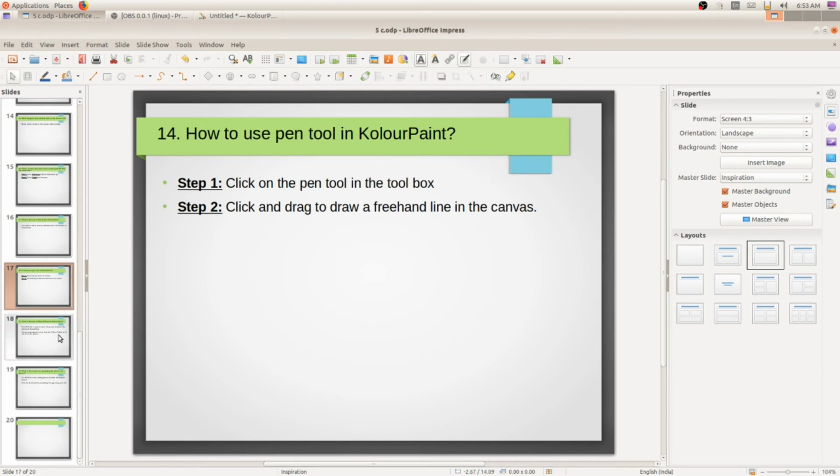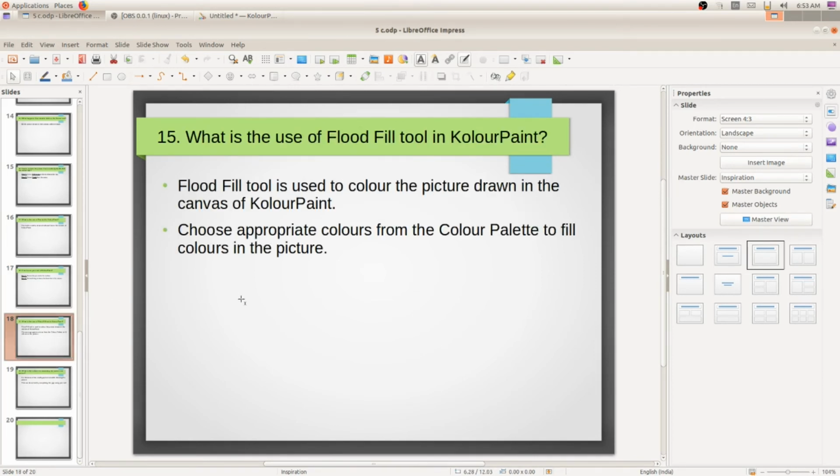Okay students, we will move to the next question. What is the use of the flood fill tool in Color Paint? So all of you know what is the use of the flood fill tool. Yes, it is used to color the picture. It is used to color the picture drawn in the canvas of Color Paint. All of you know. So to use that, how to take a color? Choose the appropriate color from the color palette to fill the colors in the picture.